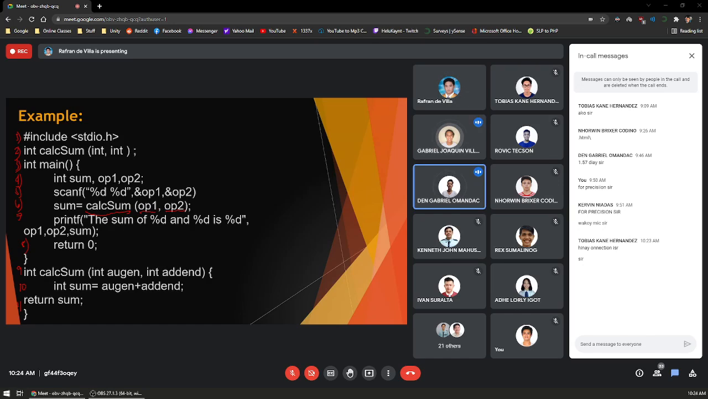Sa scanf, sir, kanang percent D o kuan. Oh, di ba? This is the actual parameter. That is also true for printf. These are the actual parameters. Okay, so don't forget about that, guys. Okay, kana nga term. Okay, actual and formal.